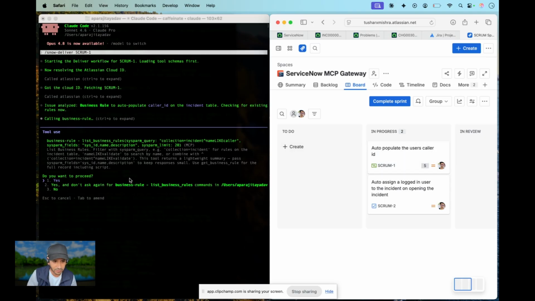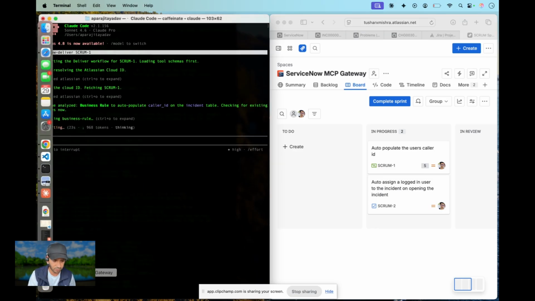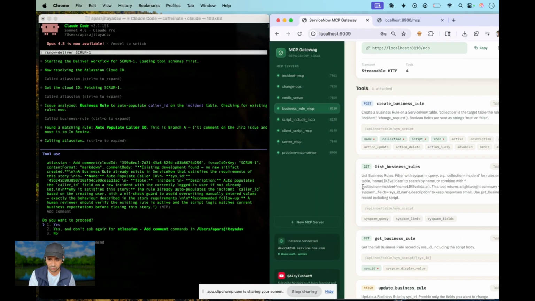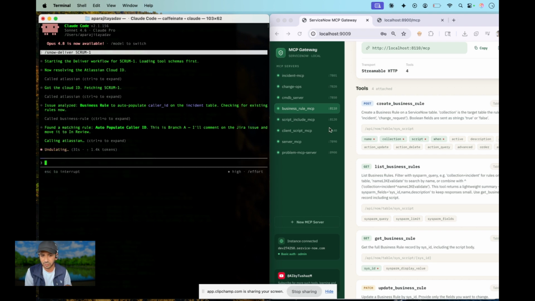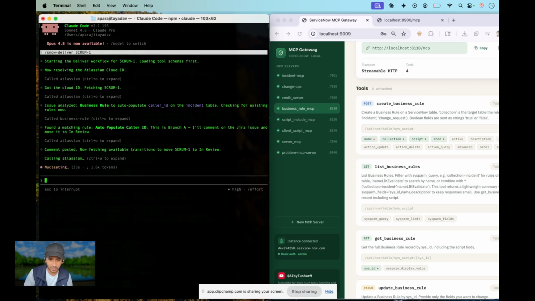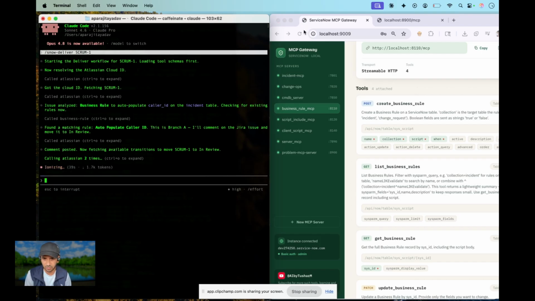Okay. Now it is checking if there is any existing business rule. So I have an MCP for business rule on my MCP server gateway, so business rule MCPs. So it is going to list business rules, and it has found a matching business rule. So what it is going to do is only comment the information on the Jira issue, and then transition it to the review state. Let's transition.